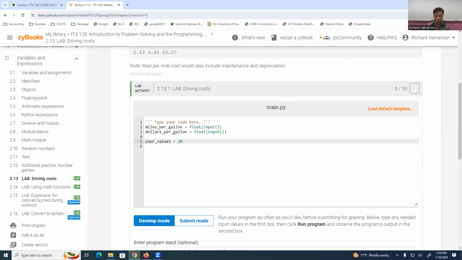I'm going to make a comment up here. I'm going to say cost 20 miles. I'm going to say cost 20. Cost 20 is equal to, it's going to be 20 miles. I'm going to make this a comment so I can explain what I'm doing. Cost 20 equals 20 miles times.